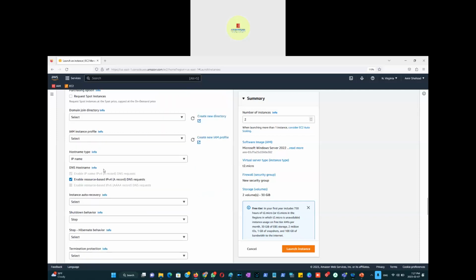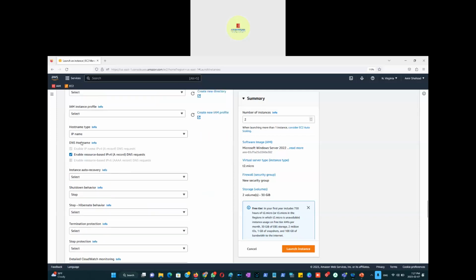IAM instance profile: if you have already pre-configured configurations, then you can use that. We don't have any. Hostname, IP name. Yes, IP will be in the name of the machine, but last time we did not go for resource name, right? We went for IP name. So what it does is it will name the machine with its IP address, right? It is kind of okay for us in the training environment that we should know, oh, this is the IP for this machine and the name also shows that.